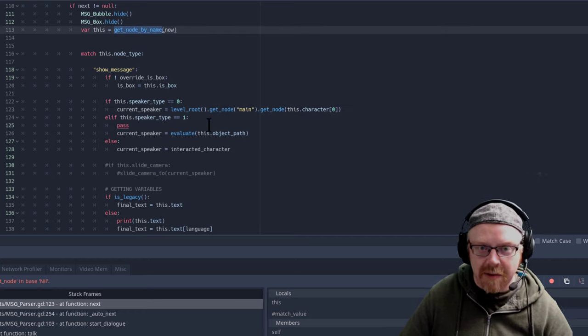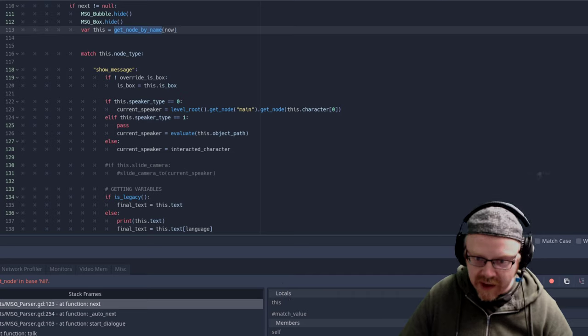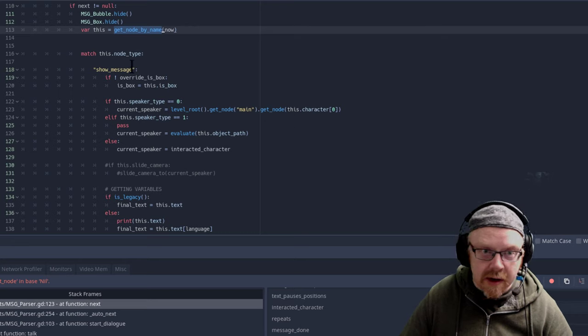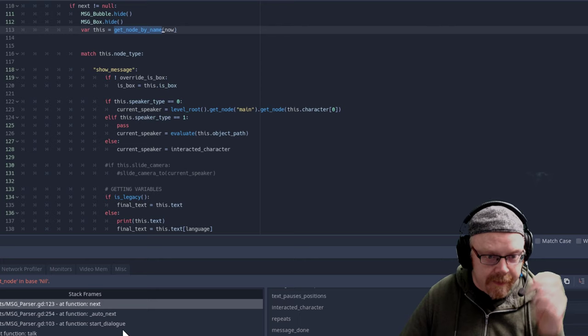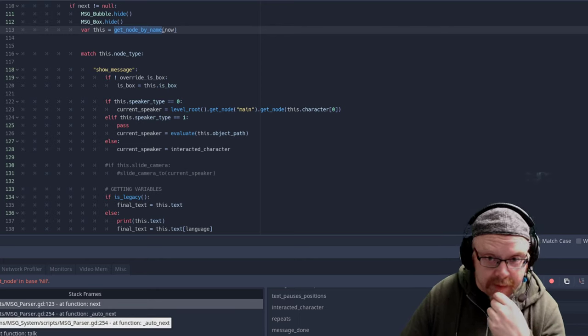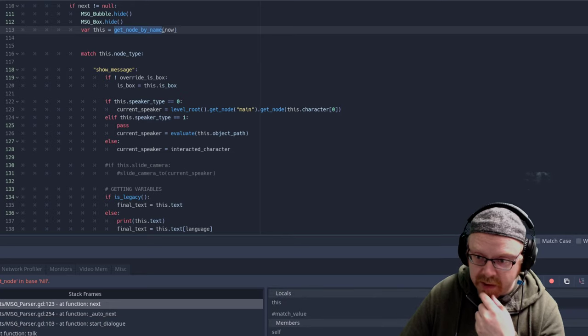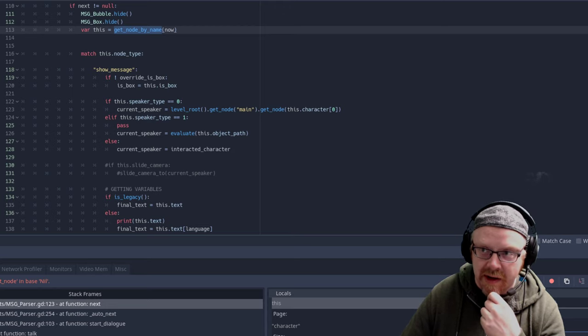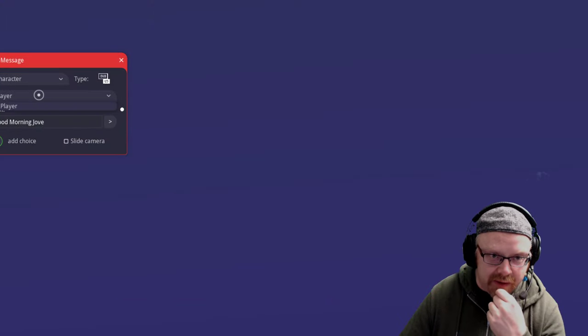There's a function here called getNodeByName. What does this.characters@0 mean? Let's have a look at what we've got down here. Here we go, dictionary. Character 0. So in here, we've got the word player. So it's looking for a character called player, which is wrong. That's our script's fault, because in our script, we've called the player player.